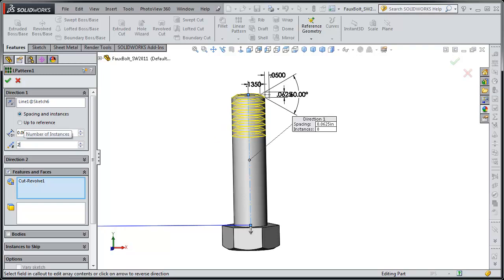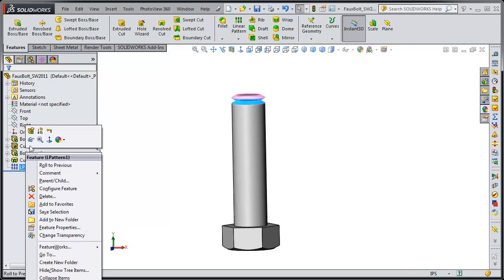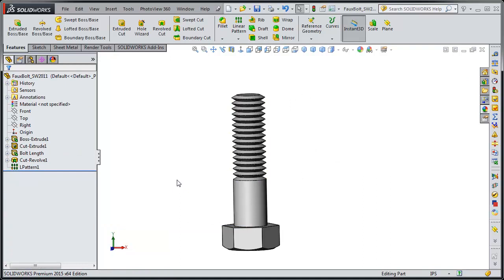Now if we change it, now we're just telling it to go down 1/16 of an inch 2 times. So it takes the original cut and then it does a second cut. So it always counts the first cut as one of those. So if we take it down 16 times at 1/16 of an inch, obviously we took it down about an inch.